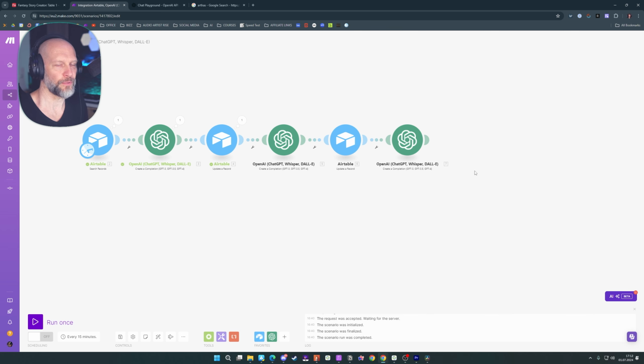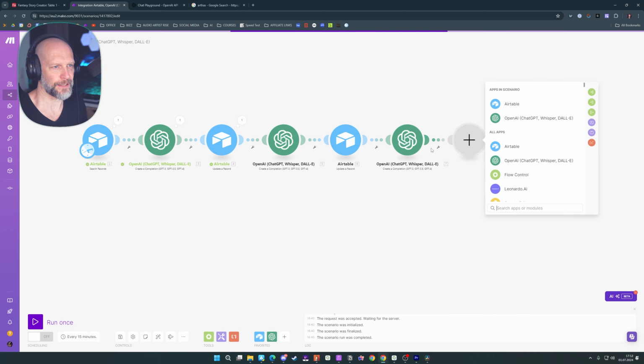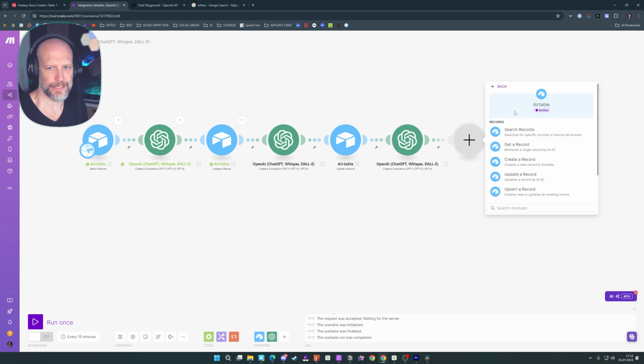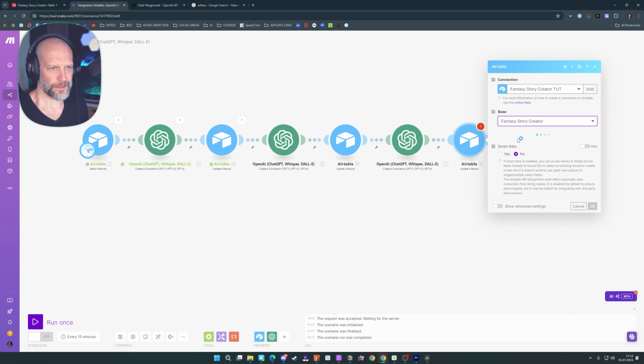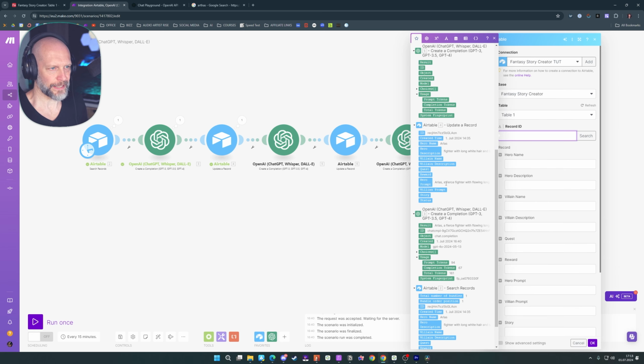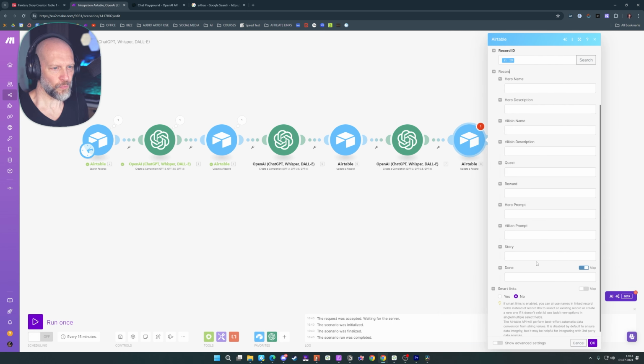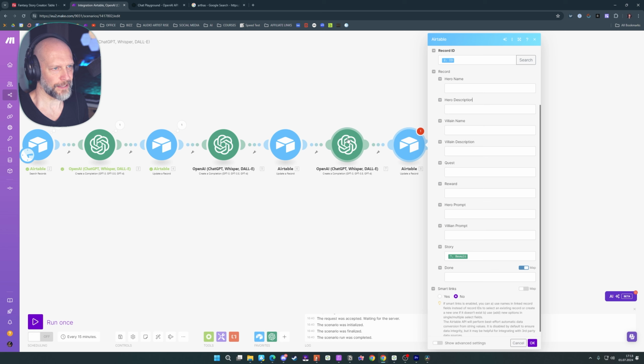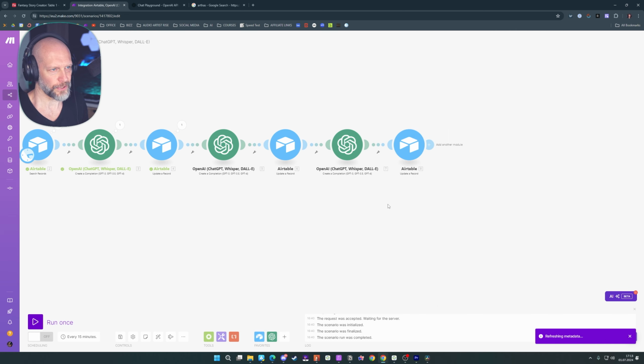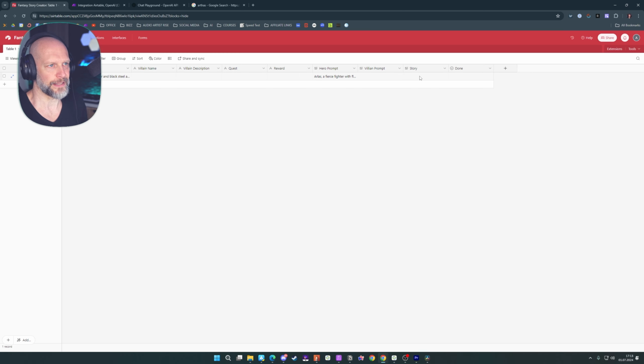So now you probably already guessed what will happen. We create another Airtable module here, and we simply say, again, update a record, pick the fantasy story creator base again, table 1. We make sure to pick the ID from the very beginning here. And then what we do is on this story field, we pick the result from here. So basically the entire story that has been generated by this assistant will be moved to the Airtable record, just hitting OK, which is basically this field here.